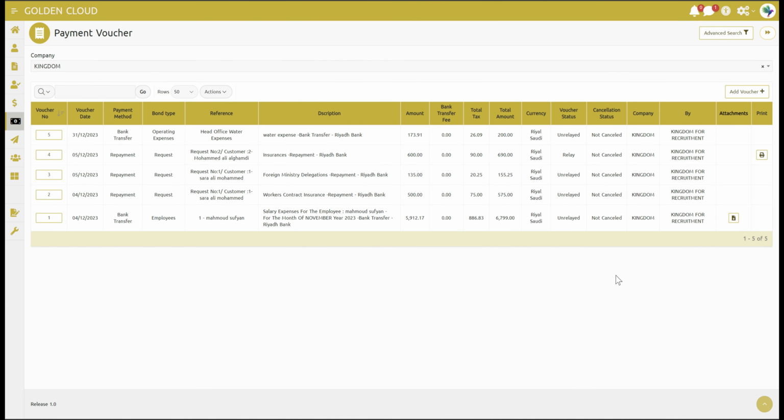Payment vouchers. In this tutorial video, we will be exploring the process of adding a payment voucher. You can notice that this interface is similar to the receipt voucher interface, but with a distinct focus on monitoring and managing expenditures. The key difference lies in the emphasis on tracking outgoing funds through the creation of payment vouchers.